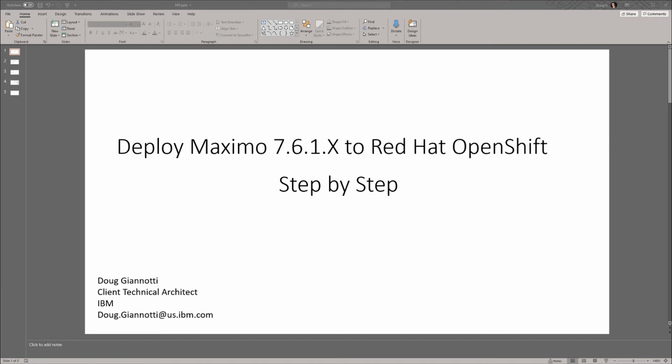As we move into 2021, the Maximo Enterprise Asset Management product will be moving into what's called the Maximo Application Suite. At this time, it will be a requirement that EAM, Maximo EAM, be deployed through a Red Hat OpenShift environment. This video will give you a head start and allow you to practice and get familiar with some of the concepts as well as the deployment techniques of using Red Hat OpenShift.